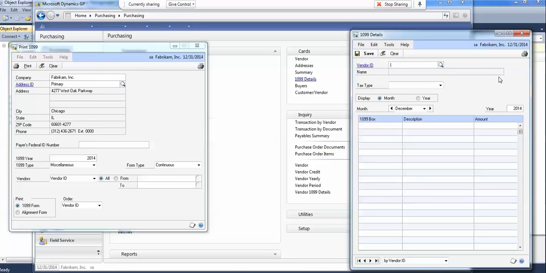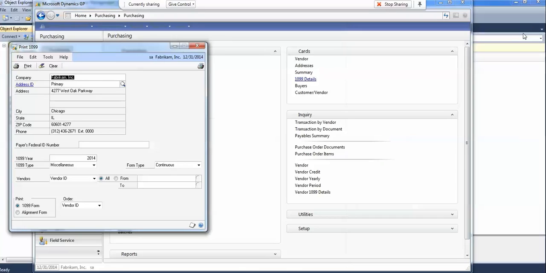So you can save that, and do that for whatever tax type you need to and whichever vendors that you need to. You could theoretically do that for multiple years if you had to, but you're only going to get a yearly total when you print your 1099s.